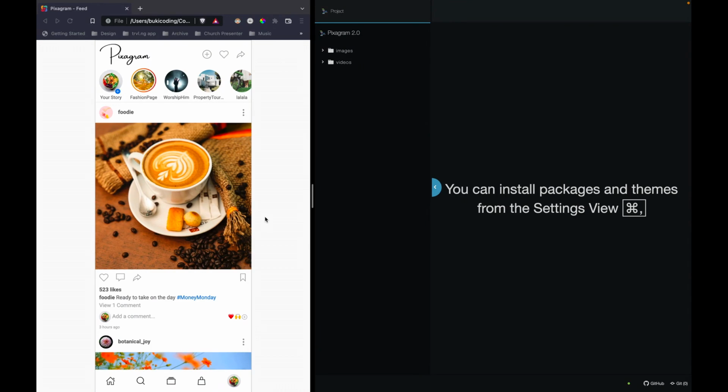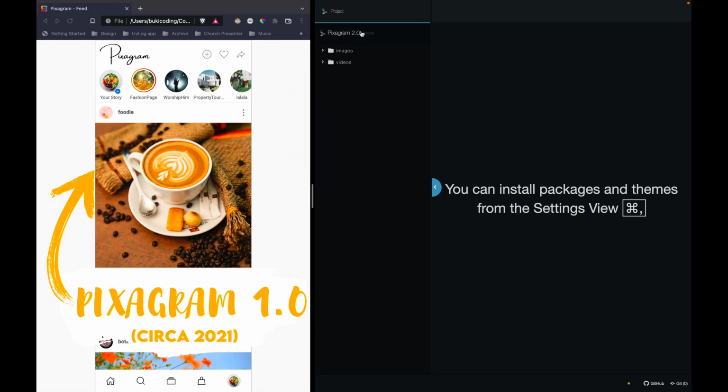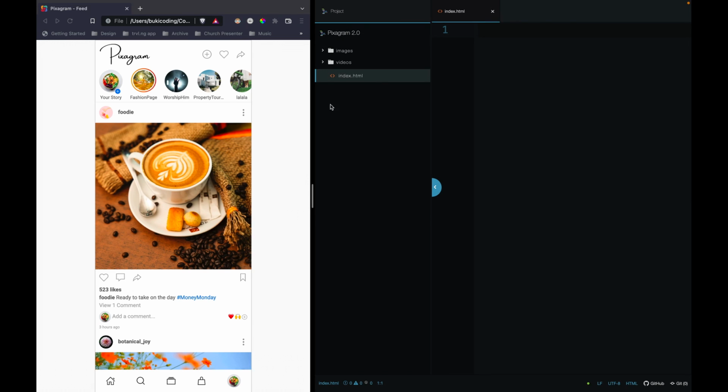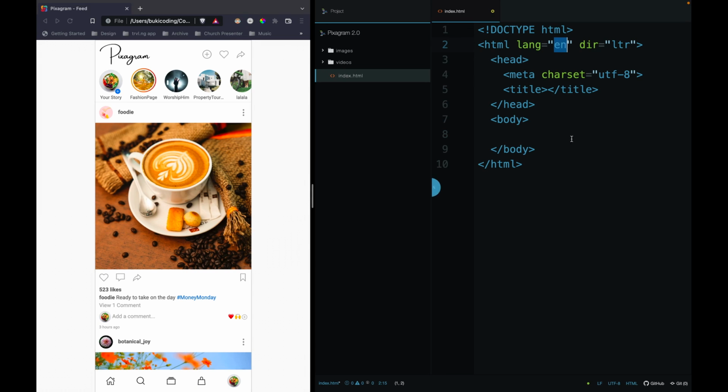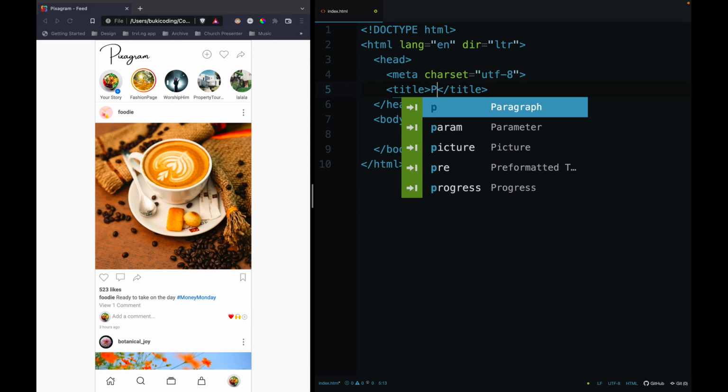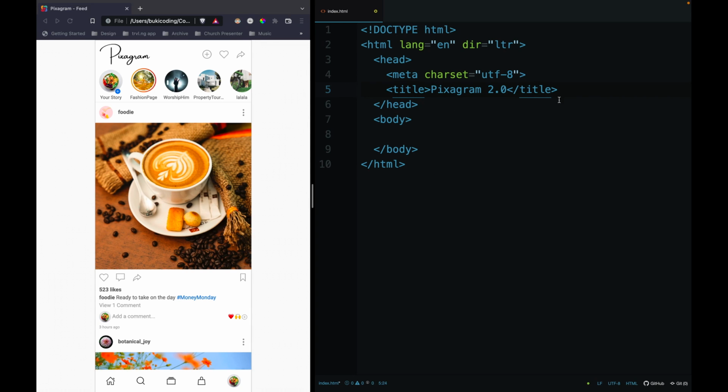Before we even begin, I'm going to create this little section that looks like a fake cell phone. This is my folder that I'm going to be working in, Pixagram 2.0, where I've already got images and videos that I'm going to be using. So I'm going to create my HTML file called index.html and use a little shorthand to get started. Pixagram 2.0, and let's not forget the meta tag for our viewport to make this visible on mobile.